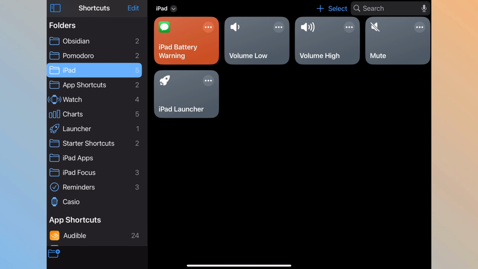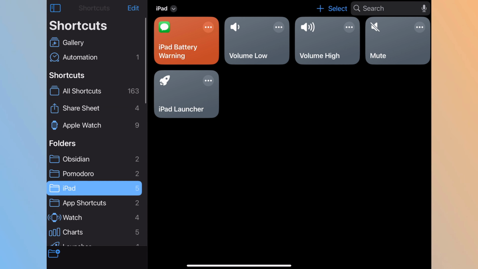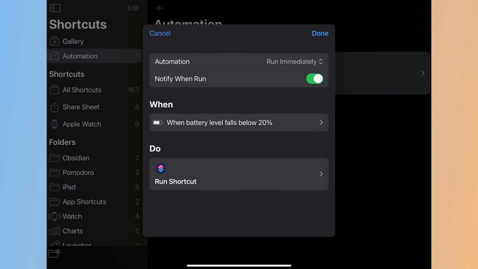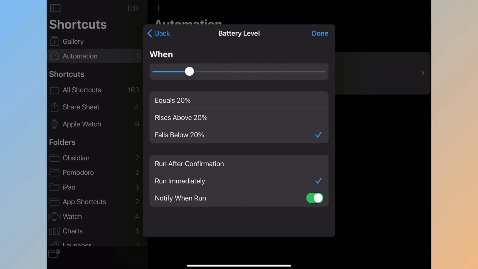Once created, you can switch to the automation option. It would be best if you created an automation that gets triggered when the battery falls below 20%. This is now set up automatically to create a reminder for you and will sync to your iPhone.